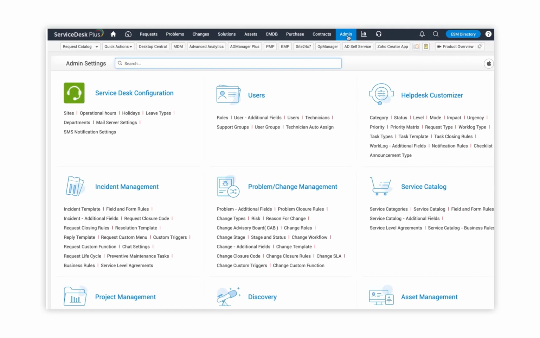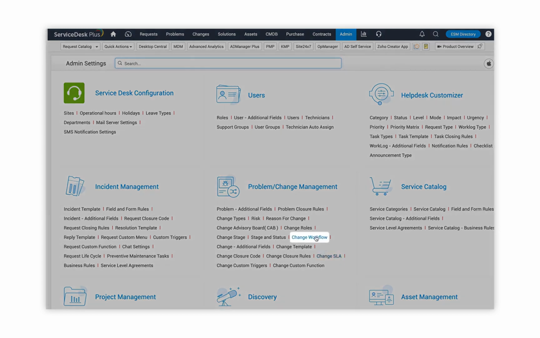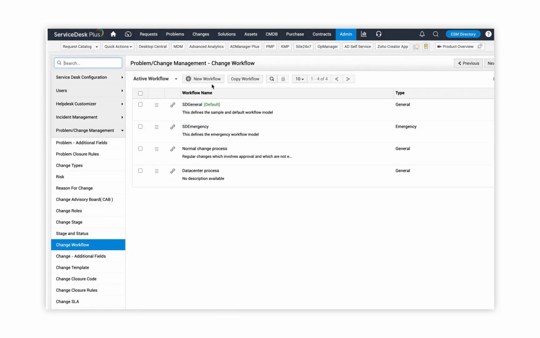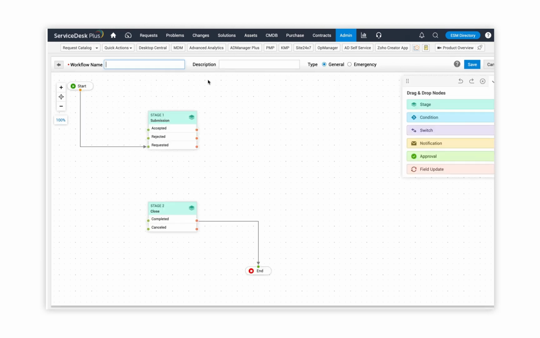To create a new change workflow, I go to the Admin tab, and under Problem and Change Management, I click on Change Workflow, New Workflow. When I click on New Workflow, I'm at the canvas where I'm ready to define my change management process. So in our today's scenario, I'm going to define a data center workflow process, and we are going to see the elements that we are going to use to define this particular process.